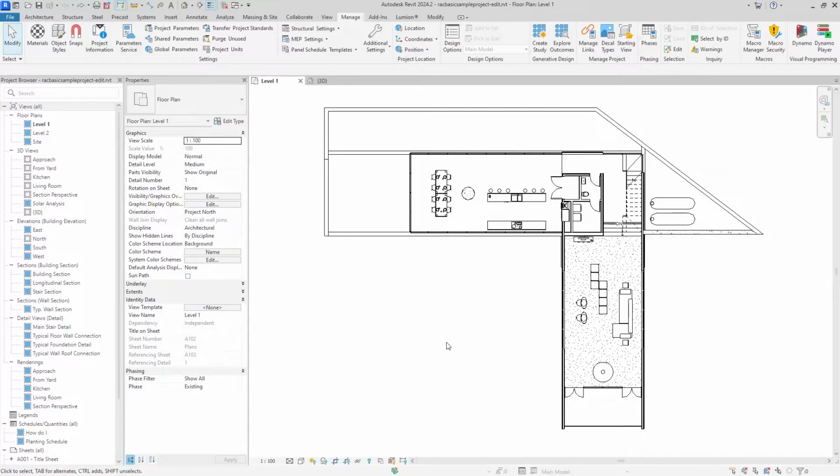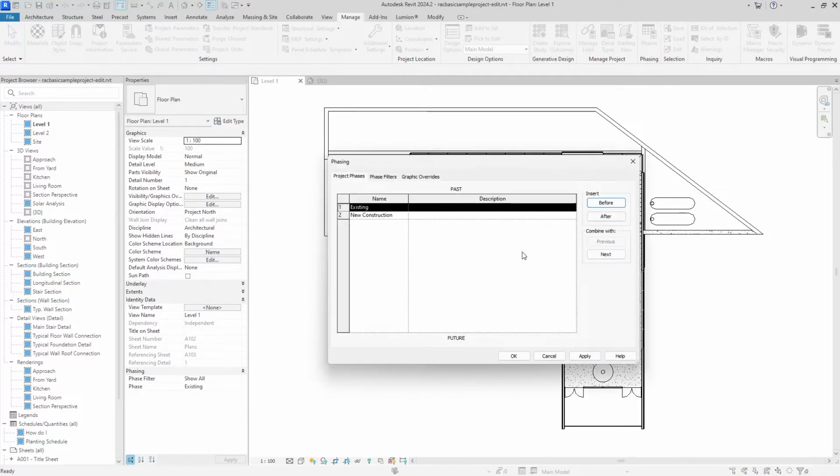Today I'm going to be talking to you a little bit about phasing, as in existing plans, demolition, new construction, and everything in between. To begin, we're going to go up to the ribbon, and under the Manage tab, we're going to go all the way to the right and click that Phases button. This will show you the current phases in your project, and right now you'll see that I have two, the existing and the new construction phase.